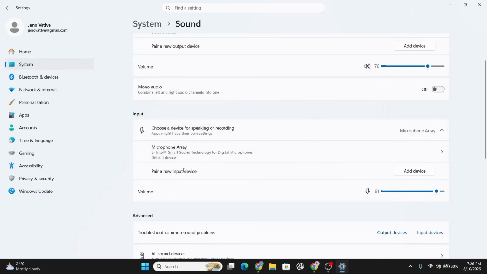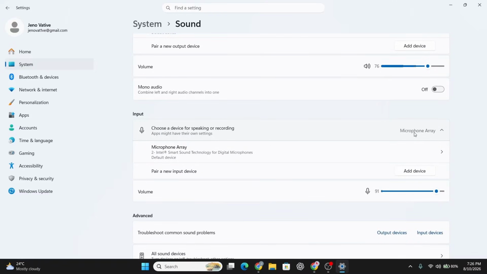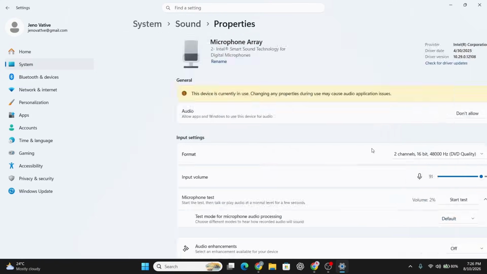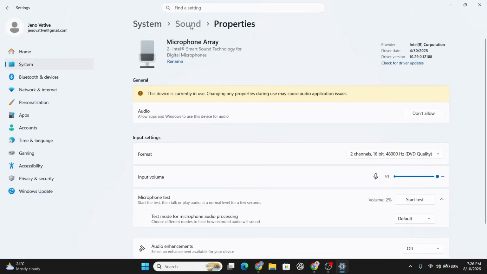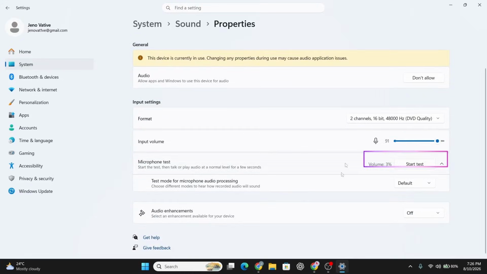Following this, click on the drop-down under Choose a device for speaking or recording. Once done, select your external microphone from the list of detected devices. From here, click on Start Test and speak normally to check that Windows is picking up your voice. At this stage, drag the input volume slider left or right if your mic sounds too quiet or too loud.